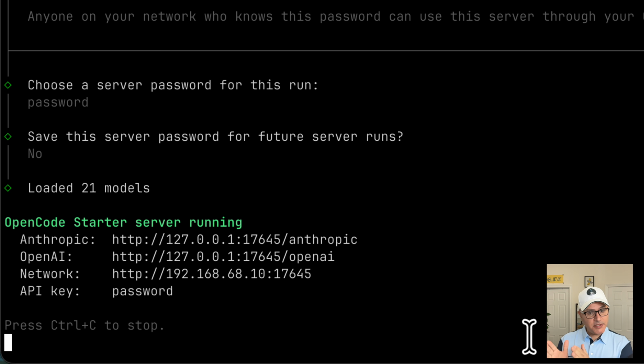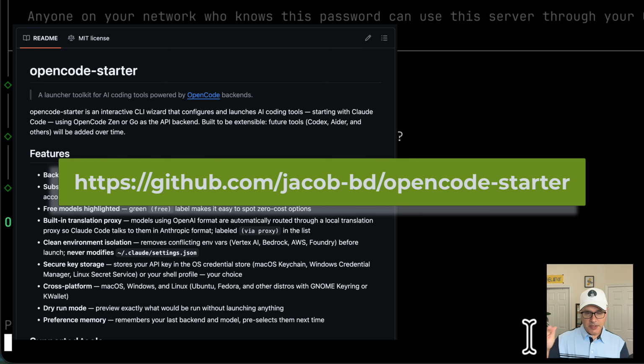Hopefully you will be able to use these free models in OpenCode itself. OpenCode, as a CLI harness, is pretty amazing, in my opinion. It's great. I use it a lot. Hopefully you enjoy this. Check it out. The link in the description to this repo.